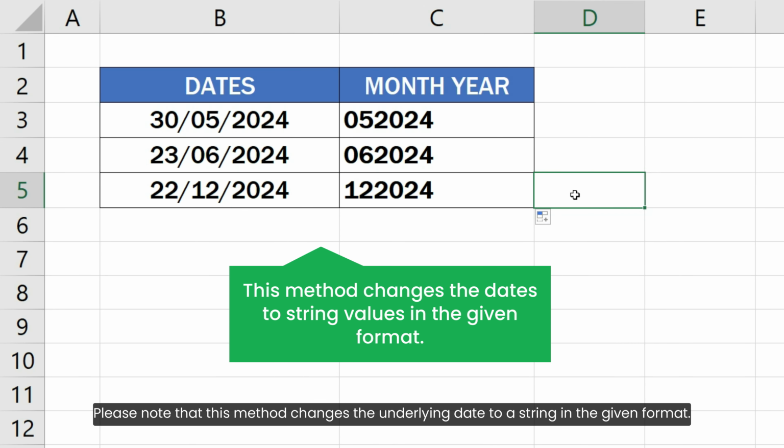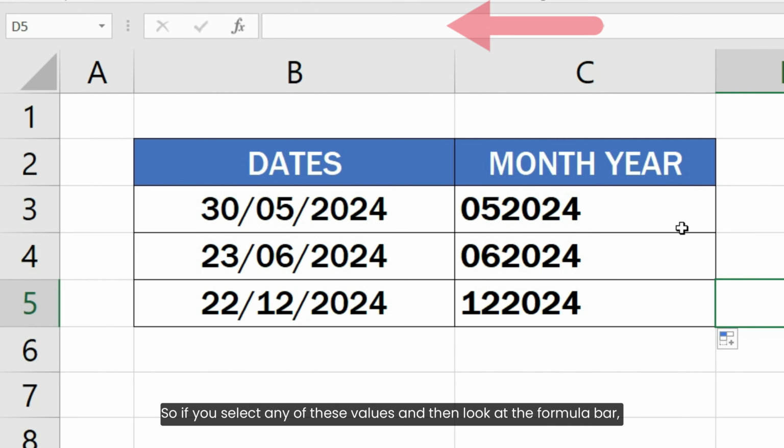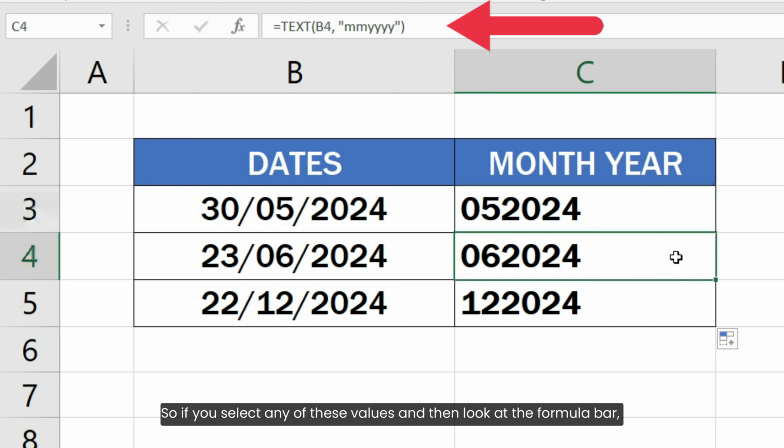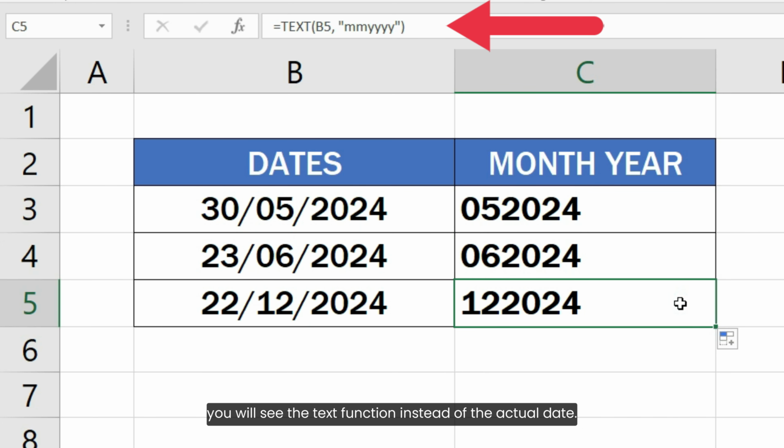Please note that this method changes the underlying date to a string in the given format. So if you select any of these values and then look at the formula bar, you will see the TEXT function instead of the actual date.